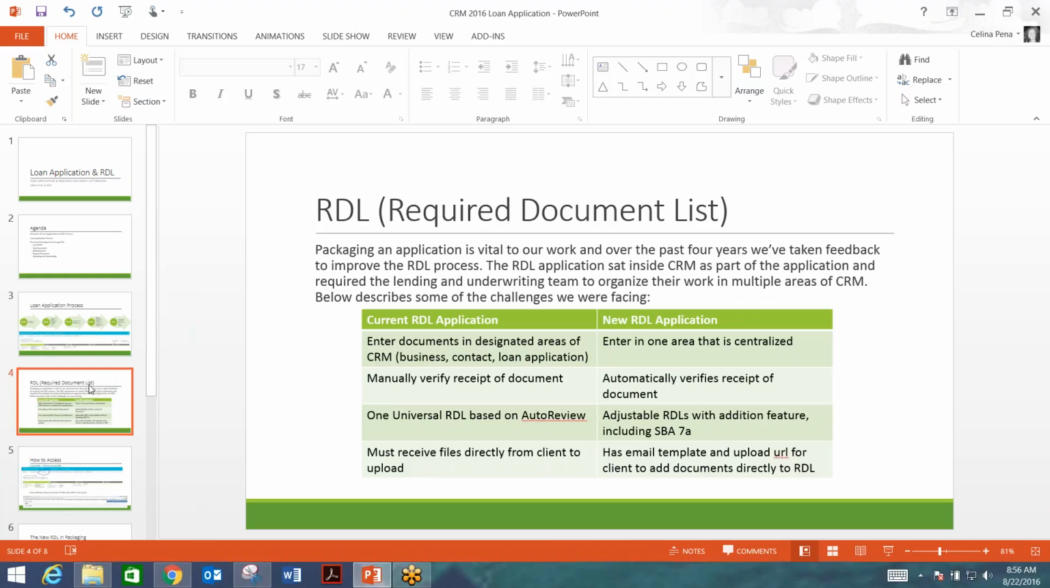So free type is limited and actually has specific document definitions for you to upload. So when someone says, I need this, everyone knows what that something is. There's no deviation for it. In terms of automatically verifying when you upload or something is received, the RDL as we know it, you would have to click on manually. That automatically verifies when you upload the document.